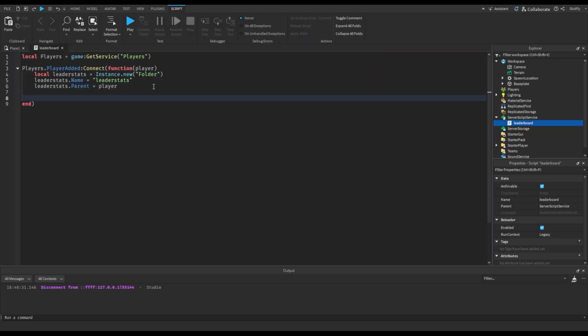In the leaderstats folder, we now want to make some sort of value to this leader stat. It could be a kills value, a money value, a gold value. In this case, we're going to do gold. The same way that we created a folder, we're going to create a new instance. I'm just going to name the variable for this instance gold, and we are going to say Int Value. This is just going to create a new integer value, which is a number.